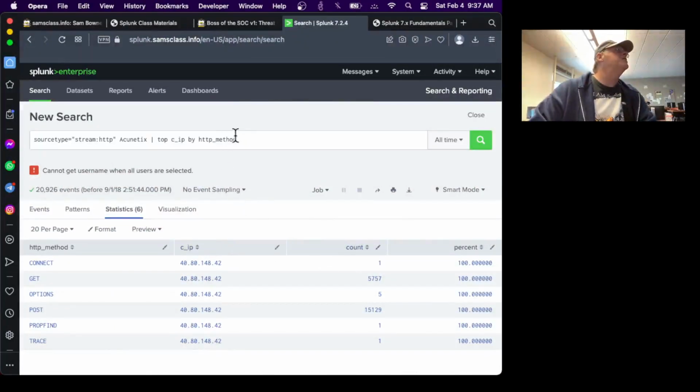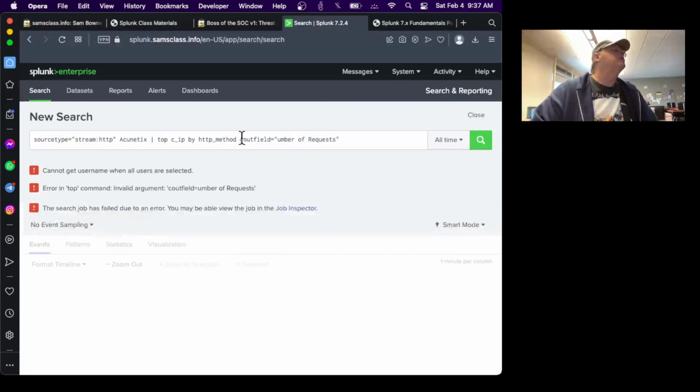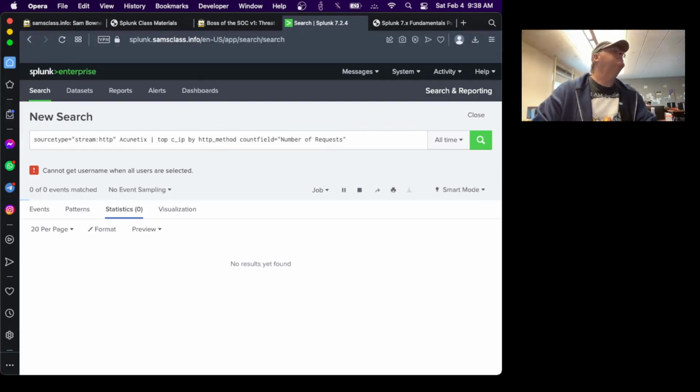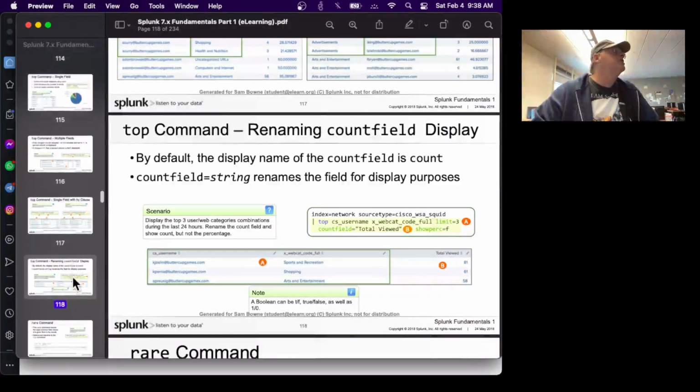So right here, that's called count, but I could say count field equals number. All right, number of requests. Spelled it wrong, but that's all right. I got to spell count field correctly, though, or nothing's going to work. Count field and number. There we go. I just changed the title, so nothing very deep, but it can matter a lot when you're making yourself look good to your boss.